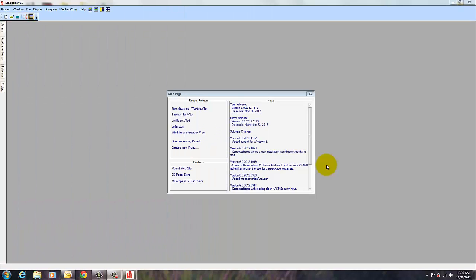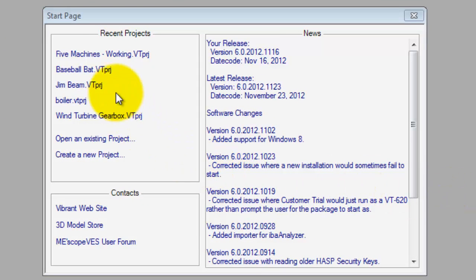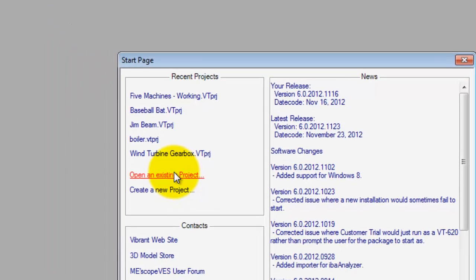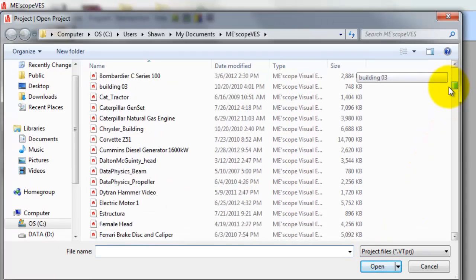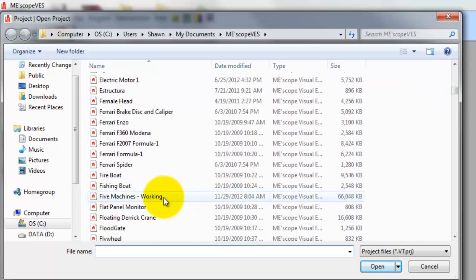When first opening MechaniCom, you will notice the Start Page window in the middle of the screen. Select 5 machines working from the Recent Projects list, or click Open an Existing Project to search your MechaniCom project files. Select 5 machines working from the list of project files and click Open.